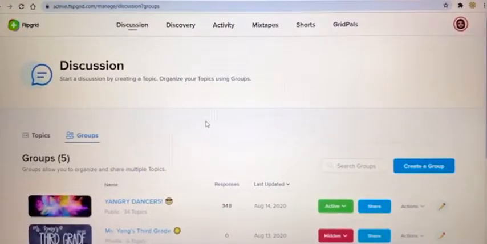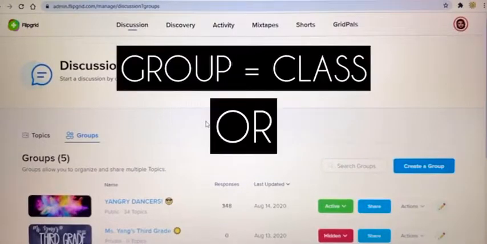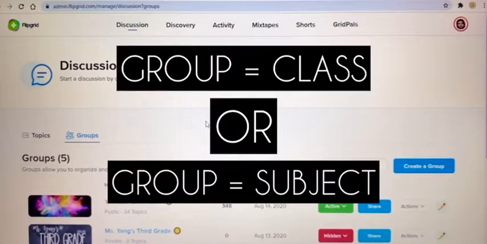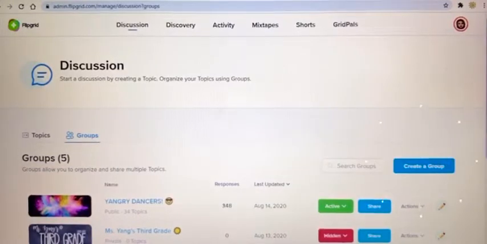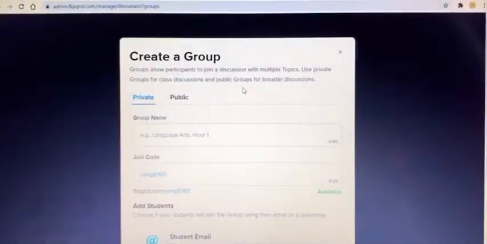Okay, so this is what it looks like when you're logged in, except yours will probably look different because I have groups here already, but I would start by making a group, which is pretty much another word for class, or you can separate them by subjects. So you can have multiple groups, as many as you'd like in your account. So I'm gonna go here and click create a group.